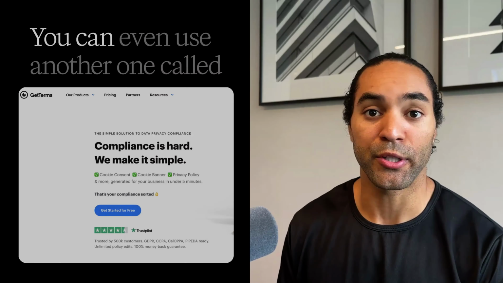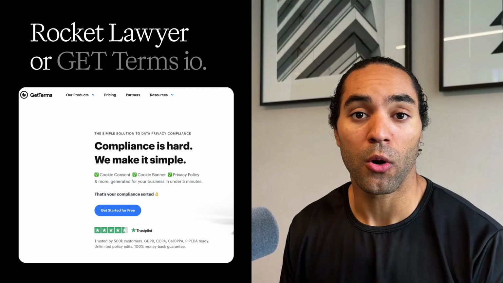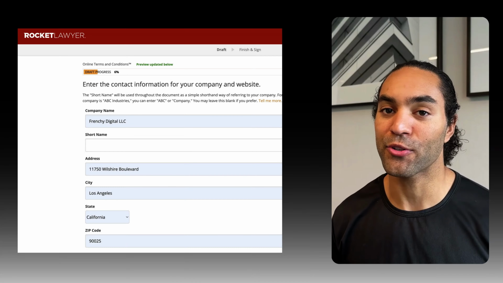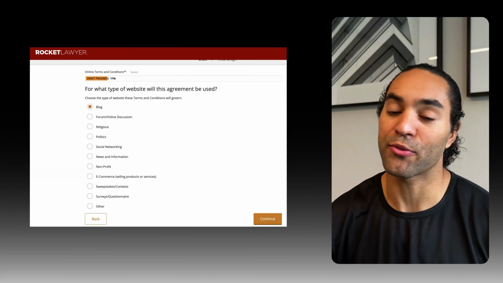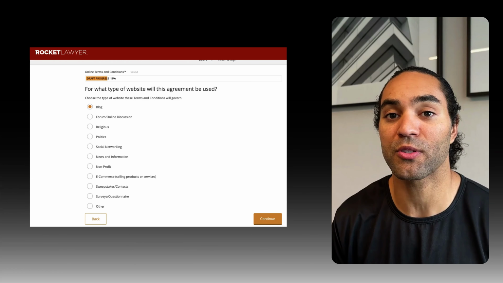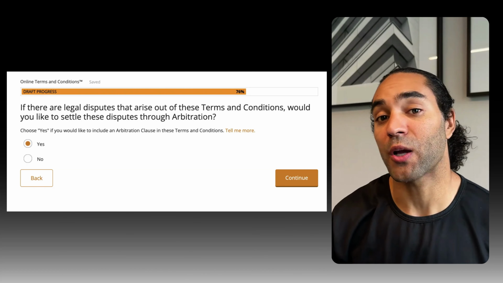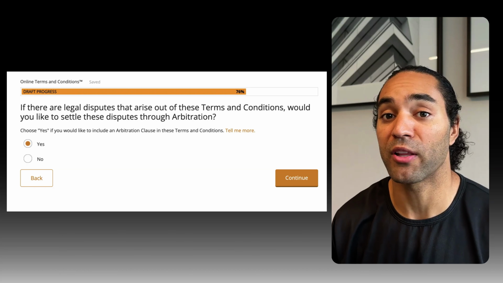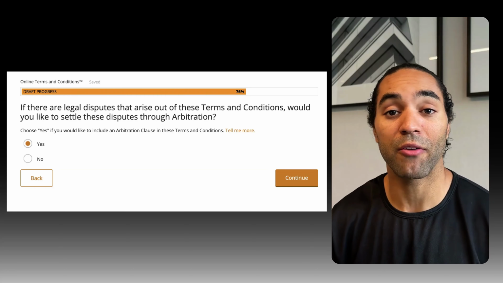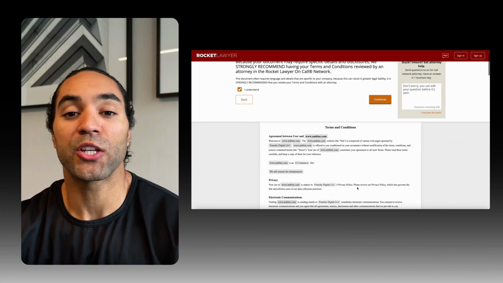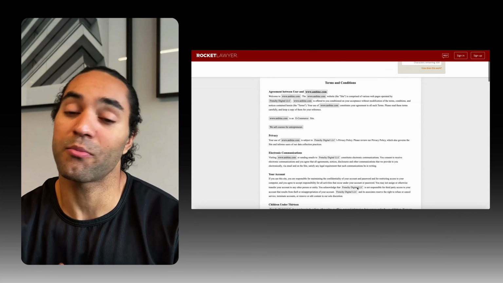To generate your terms of use, you can use, again, the same platforms. You can even use another one called Rocket Lawyer or GetTerms.io. First, select your app's business model, whether it's a free app, a subscription-based service, or an e-commerce platform. Then specify how you handle disputes. Many companies include an arbitration clause to prevent lawsuits and keep legal matters private. Once you complete the form, it generates your terms, which you can then customize and publish.